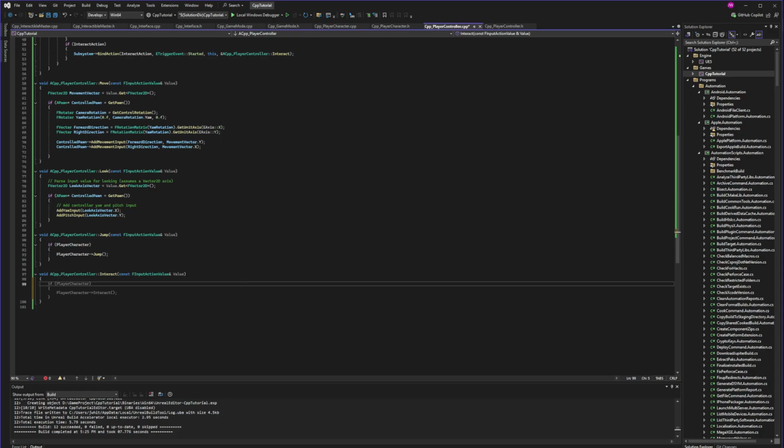All right, so our interact, let's create a start vector. Want to get the camera component's location. We're going to do an end, which is going to be the start plus the camera component's forward vector times 1000, which means it's going to be 1000 units ahead of the player. We're going to do our hit result, collision params, ignore the player character class.